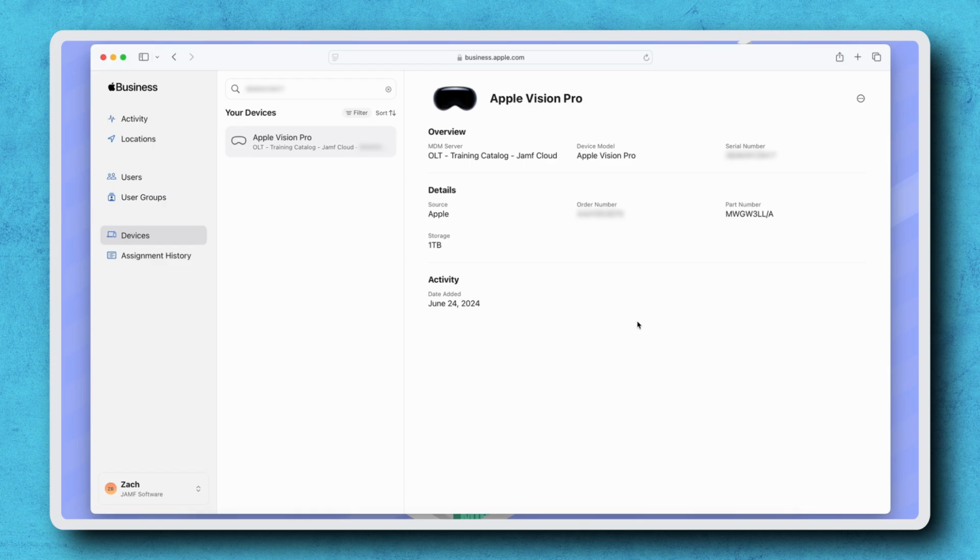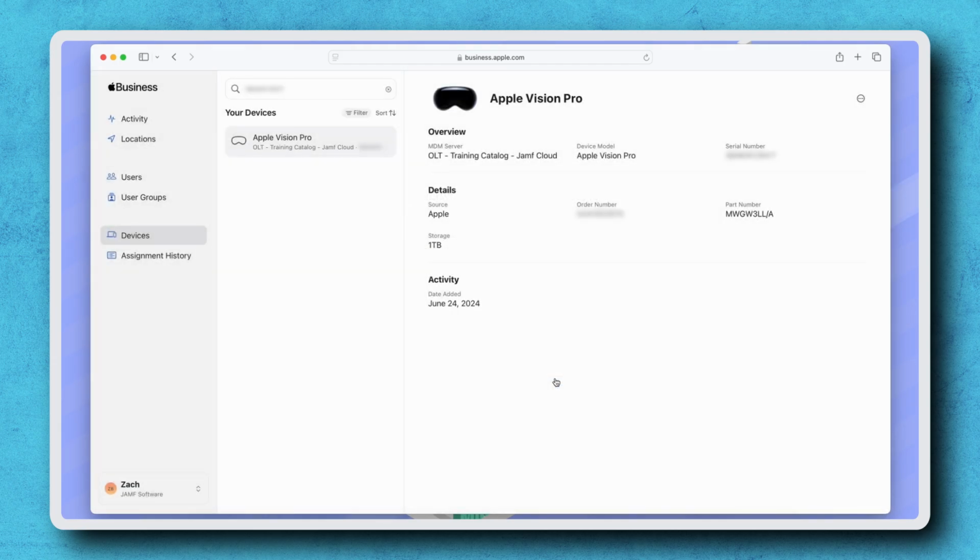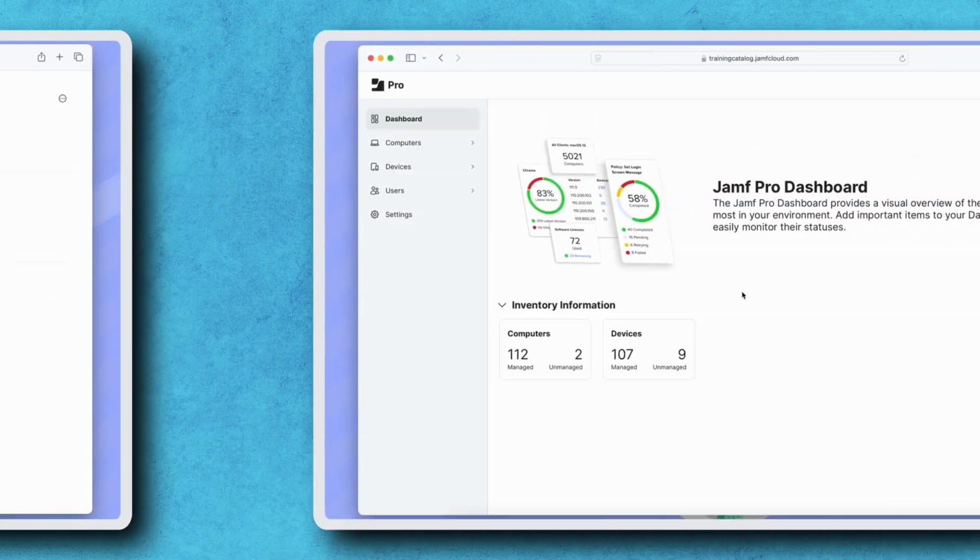So let's make sure the Vision Pro is assigned to the correct MDM server in Apple Business Manager or Apple School Manager. If it is unassigned or assigned to another server, click the ellipses in the top right and select Edit MDM Server to change the assignment. After ensuring our Vision Pro is assigned to the correct MDM server, let's head over to Jamf Pro.